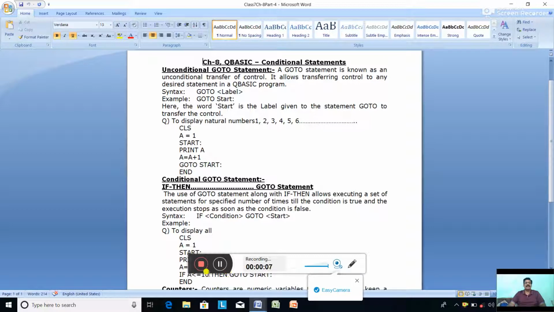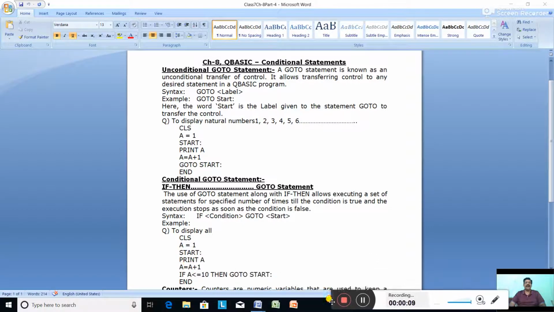Today's class is about the go to statement. So first is the unconditional go to statement. Now what is a go to statement? A go to statement is known as an unconditional transfer of control. That means it sends the control from one line to another line, one place to another place in a QBasic program. It allows transferring control to any desired statement in a QBasic program.